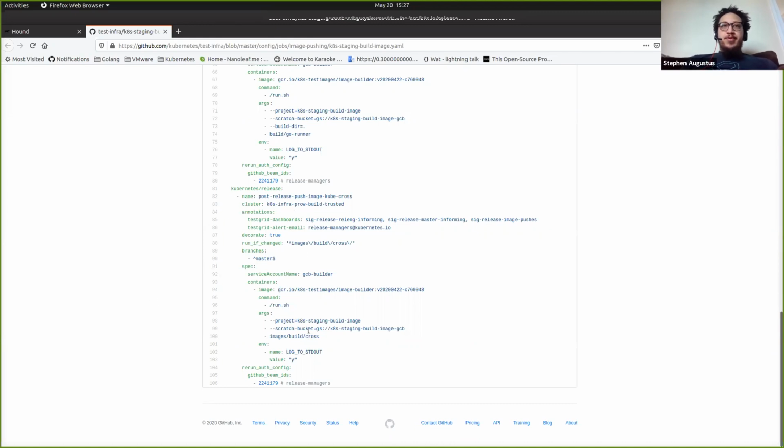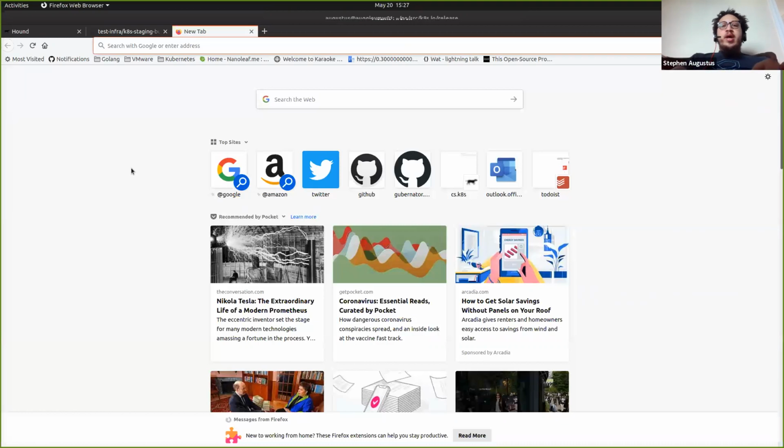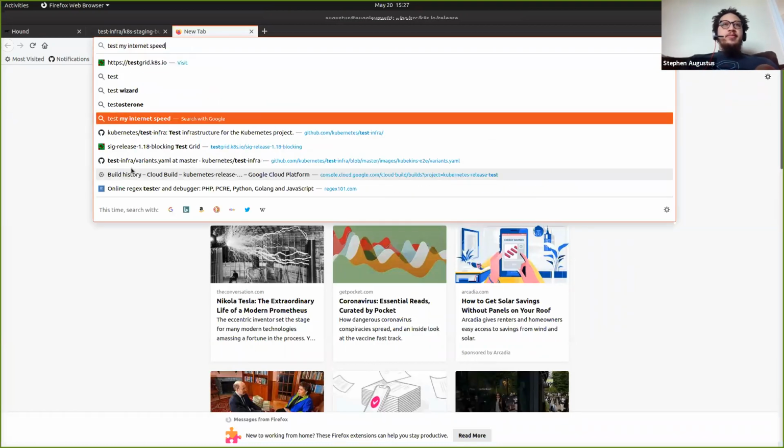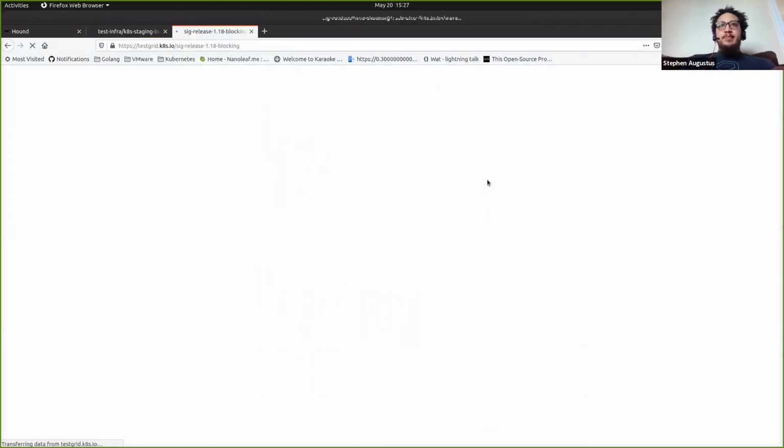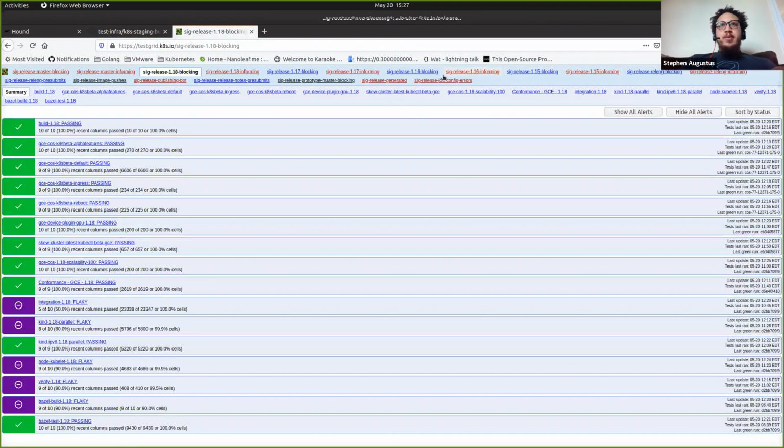Right. So we're basically saying run this thing, target this project, target the scratch bucket, and target this build config directory, and spit it out so that I can see it within the prow job, right? So over to test grid. And we're going to go look for image pushes.